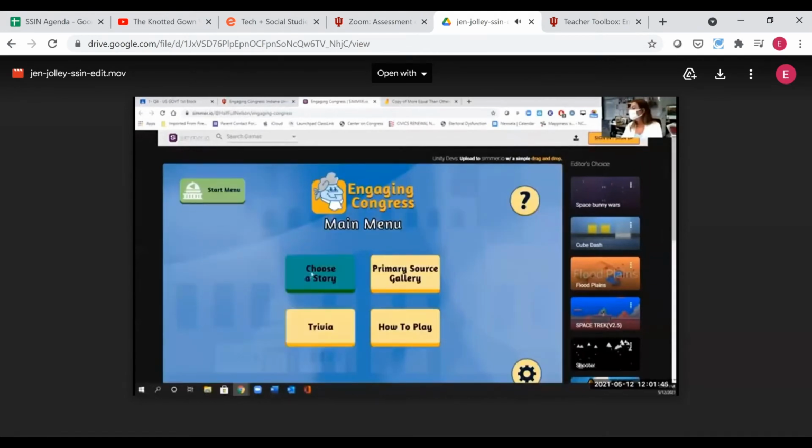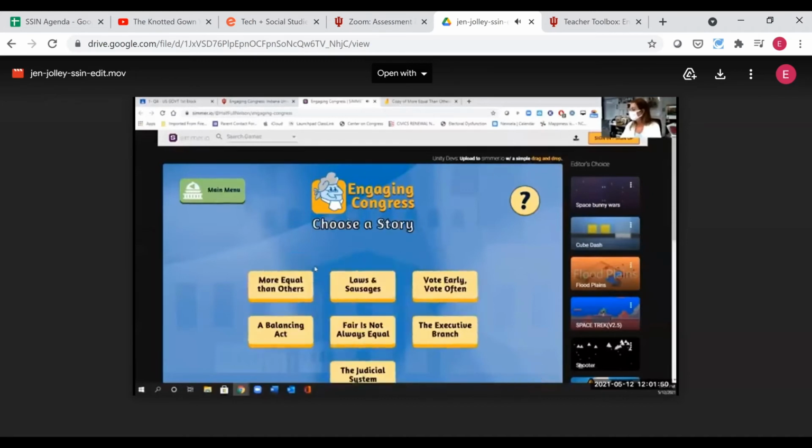Now I want everybody to go to where it says choose a story. Can I have everybody click on that for me, please? Now, originally, there were only 5 stories, but they have added 2 in the last year. The 2 that are new are the executive branch and the judicial system. Today, we're going to be playing the story that's called More Equal Than Others. So you can notice that that's written up on my board, and it's also on the stream of Google Classroom. So students, I would like for you to click on More Equal Than Others.